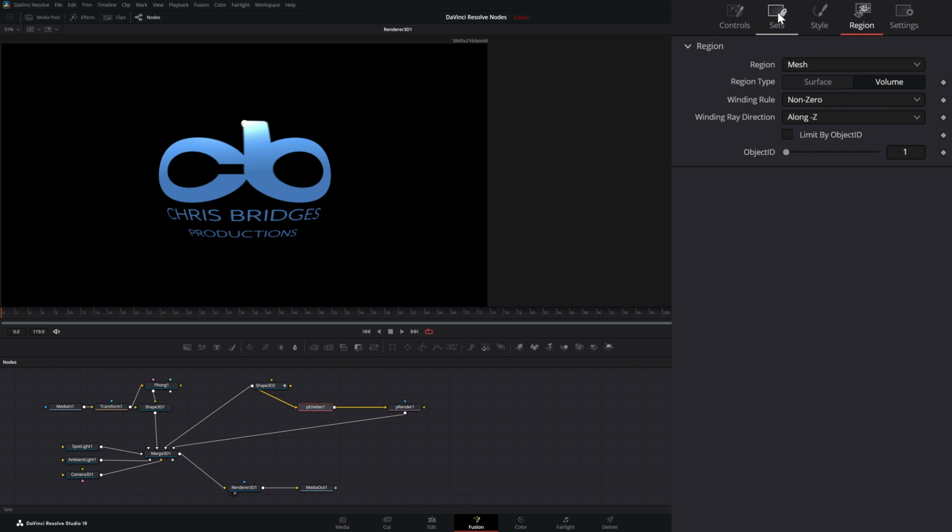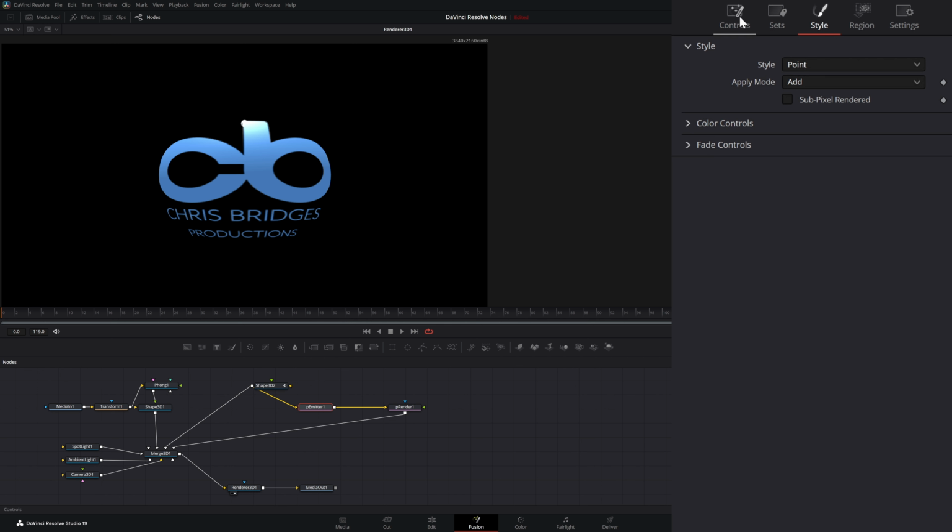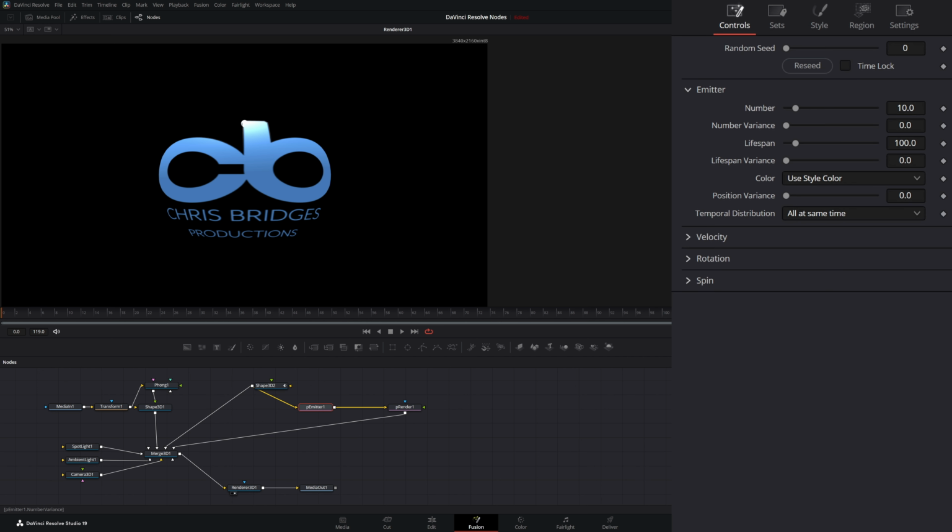Let's go ahead and first work on our style. Before I start making any major changes, let's leave that at 10, because I'm going to change this to blob, so I don't need too many particles or it's going to go crazy with our computer. Let's make our variance 2.5, our lifespan 24, and our lifespan variance 8. And let's see what we got now.